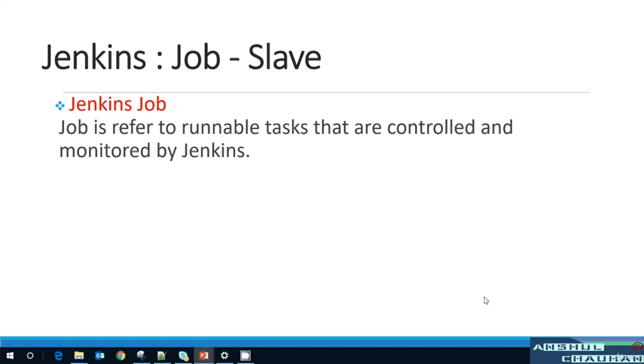It could be anything. Suppose you are deploying to the cloud, on AWS or Google Cloud, then you can set up a job for that. If you want to build your project with the help of Gradle or Maven, you can set up a job for that. If you want to execute some SQL on some server, you can set up a job for that too.